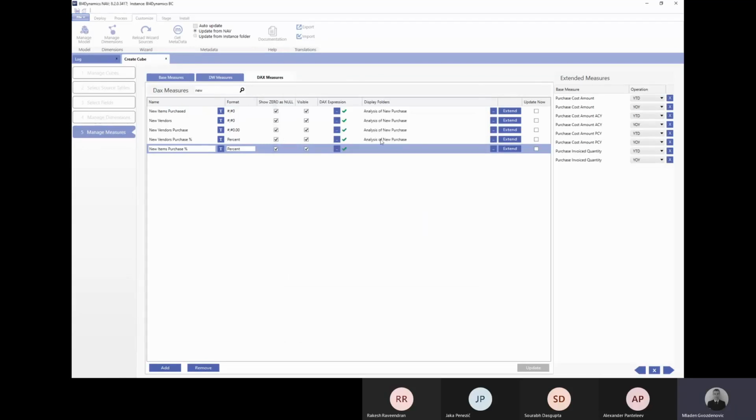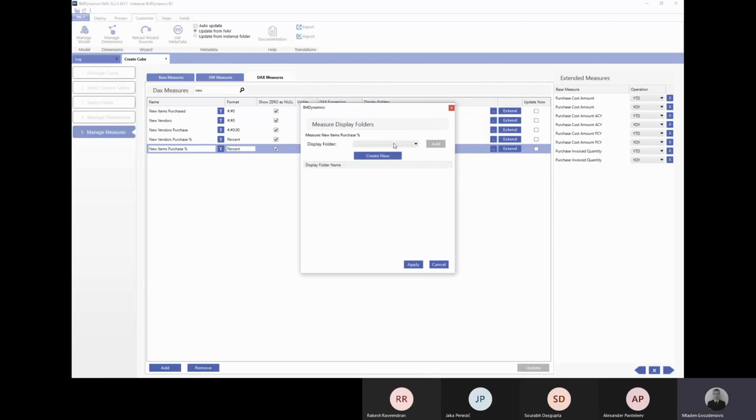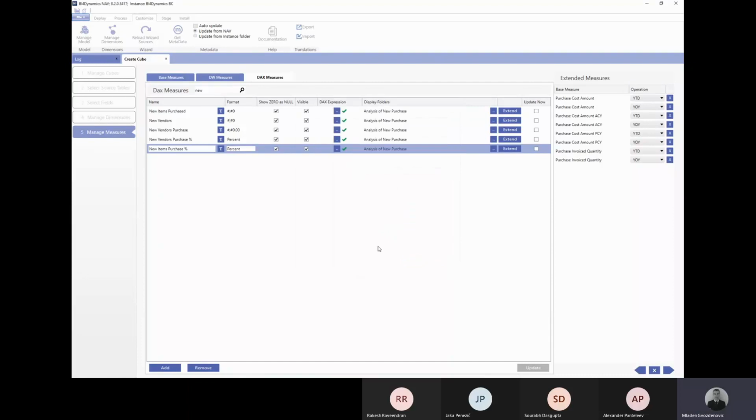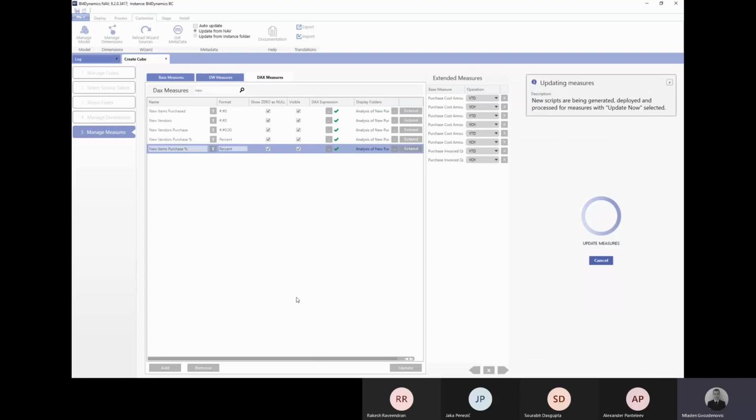And about the display folder, analysis of new purchase, add, confirm. Now we do it for the second one, and after I am done, I update the measure and keep it as long as you are 100% sure the new and the old one, I mean the one from the Power BI report where we added the measure manually, are the same. And once we are sure that measure is there, then we are going to delete it from the report.